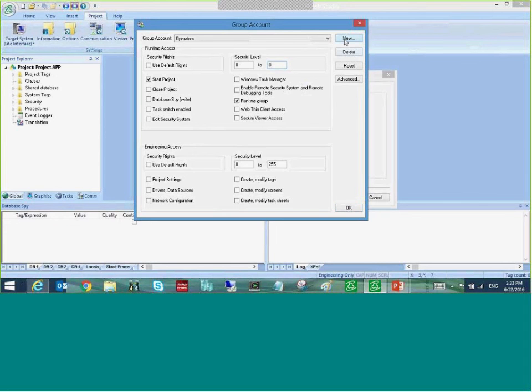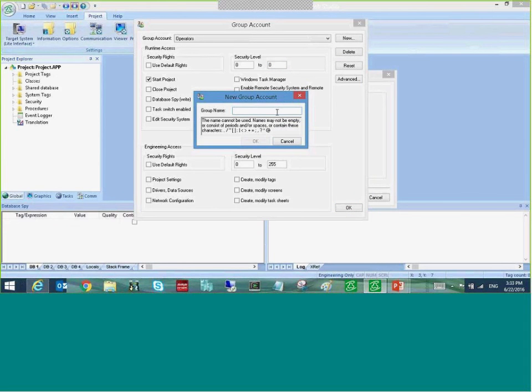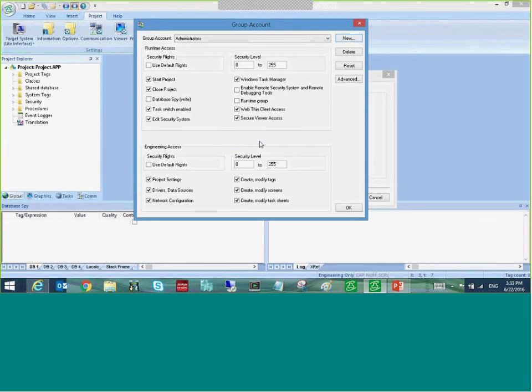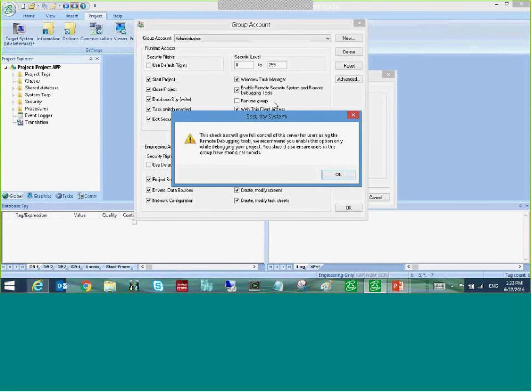So I'm going to create another group. I'll call this group administrators. And we'll say administrators are the people who can do anything. By default, I'm going to give them all the different rights. I'll also give them the capability to access the database spy, maybe enable debugging, remote debugging tools and remote access tools.